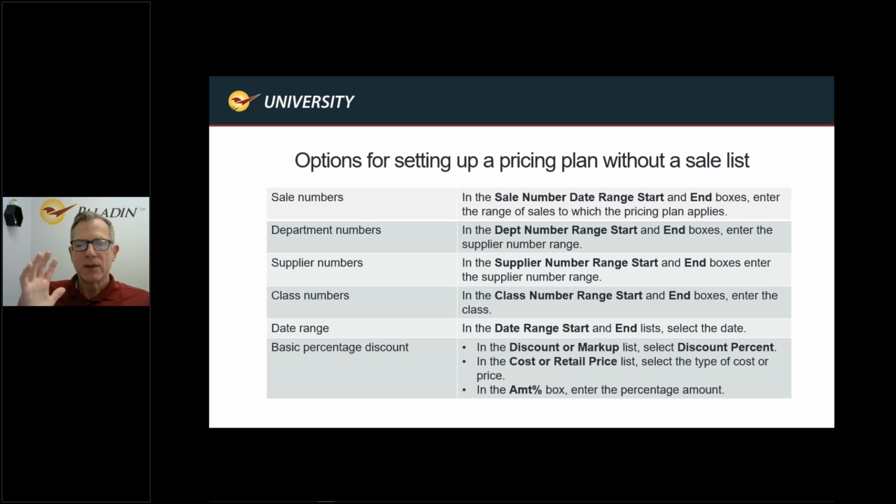We talked about how you can have a pricing plan that's tied to a sale list, or you can just have a pricing plan. This is true. You can make a promotion very easily and very quickly by just creating a pricing plan. But again, it's more broad. It encompasses a much wider range of products than just creating a sale list specifically addressing those items. In this case, sales numbers, that first category you see here, is tying it to a sale list.